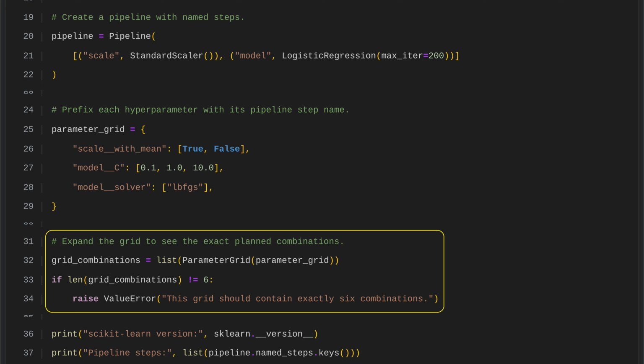The parameter grid is expanded into all possible parameter combinations using Scikit-Learn's parameter grid tool. The result is then checked to confirm that it contains exactly 6 combinations. If it does not, an error is raised to signal that the grid was not set up as expected.